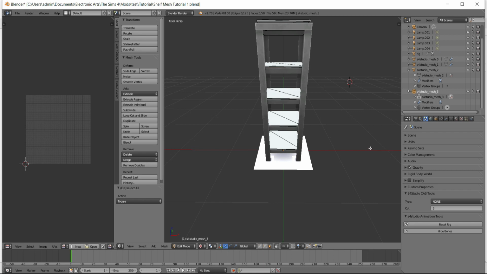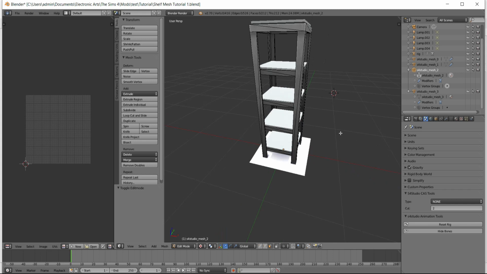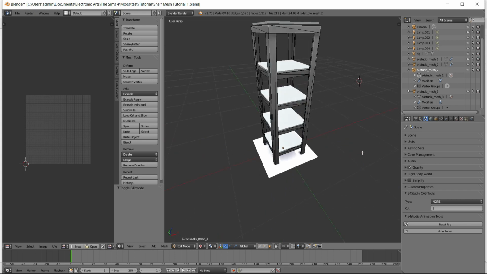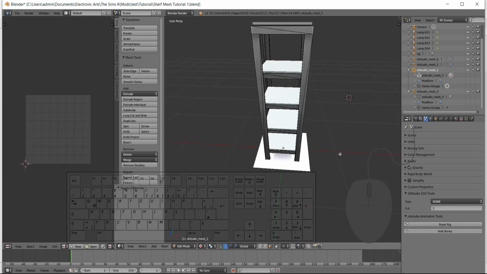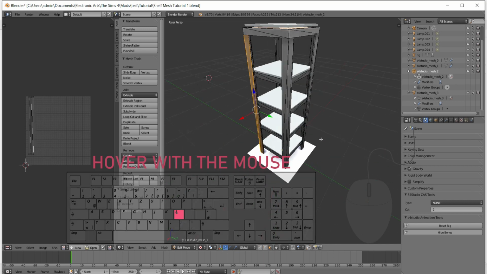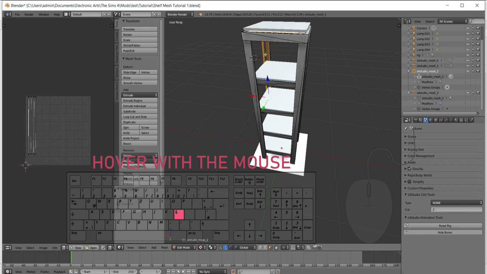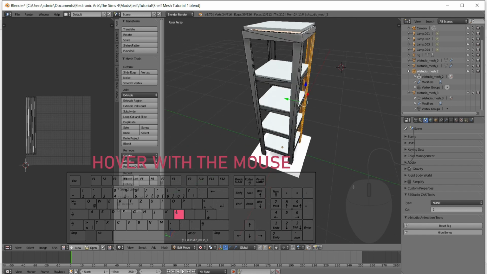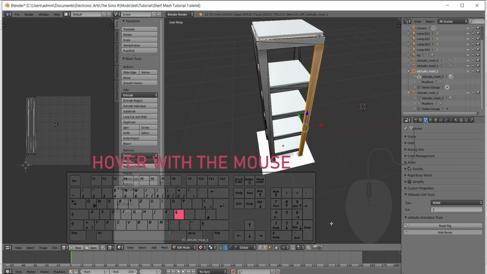Now, finally, let's make it bigger. First, I'm going to move the legs, just to define the length that I want my shelf to be. So I'm selecting both legs on the left side, so that I can drag them to the position where I want them to be.